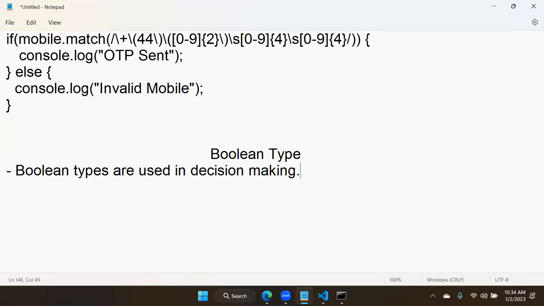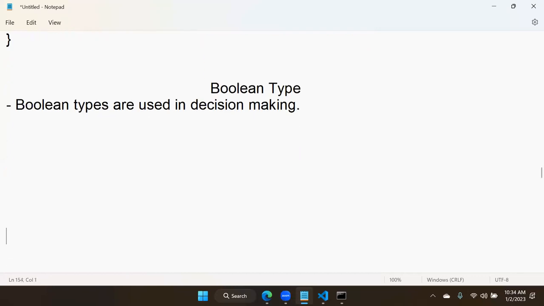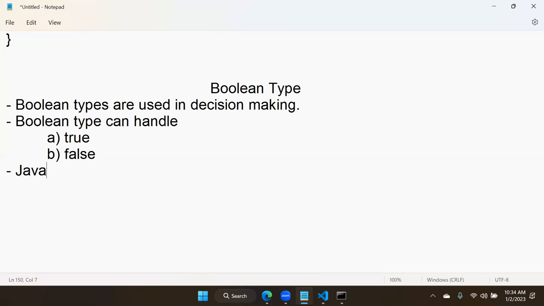The purpose of Boolean types is decision making. In computer programming, decision making is done by using Boolean types. And a Boolean type can handle true or false. But here one small difference is there. Actually, in JavaScript, for Boolean type, true is equal to 1 and false is equal to 0.